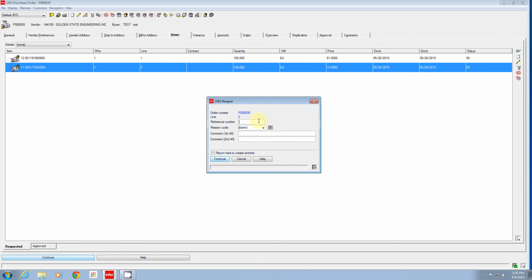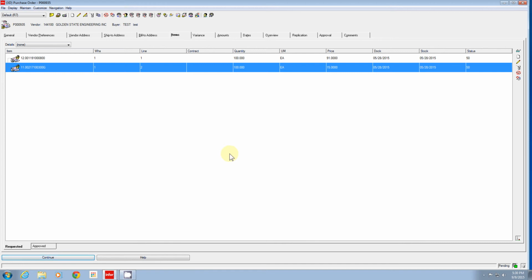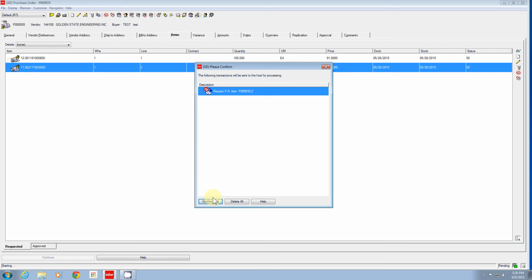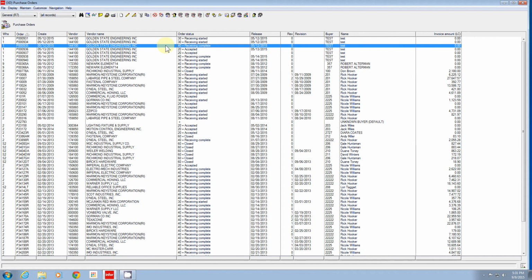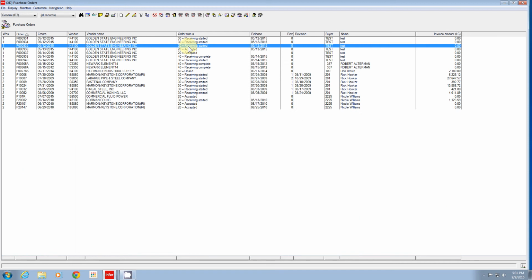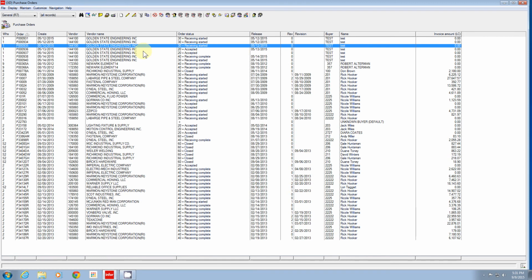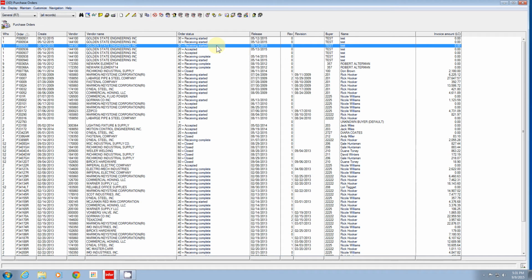the reference number, the comments, etc. are not requirements. You can put information there if you want, or you simply click continue. Click continue again. It'll ask you to confirm the post. You say confirm post. Now if we notice, it still says receiving complete, but we haven't refreshed the screen. Pressing F5 will refresh the screen. If you notice, that purchase order has been changed to a receiving started, a status 30.